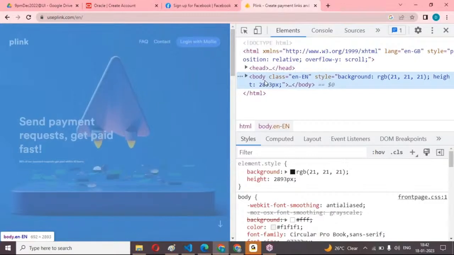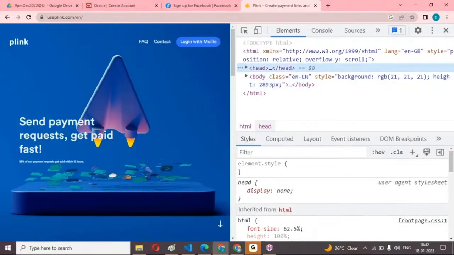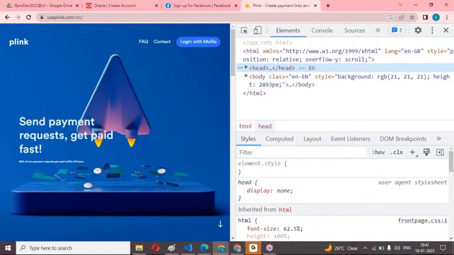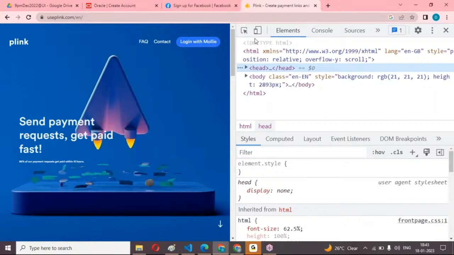Body tag is used to display the body part of my application. Head tag is used to write header information for our application. Head tag is used to display header information. Body tag is used to display the body part of my application. This way we can write head and body, and this way only we can execute our program.